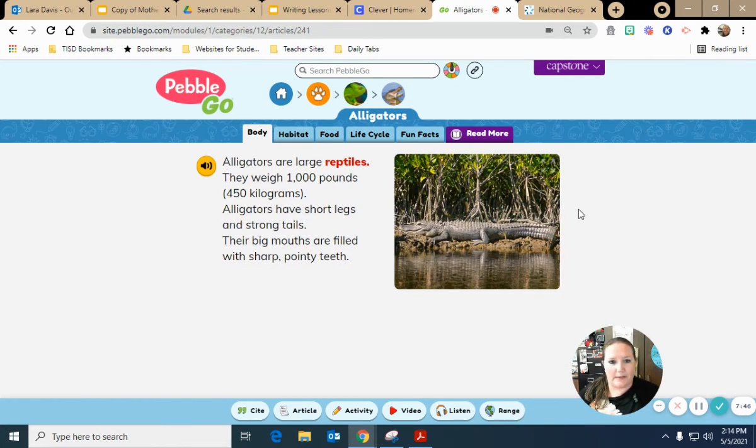Let's go back to our text here. All right, so alligators are large reptiles. They weigh 1,000 pounds, 450 kilograms. Alligators have short legs and strong tails. Their big mouths are filled with sharp, pointy teeth. Wow, I definitely heard some more information I want to make sure to include. That they have strong tails and sharp, pointy teeth. So when I think about an alligator, those are things I think about. So I just put strong tails and sharp teeth on my paper.